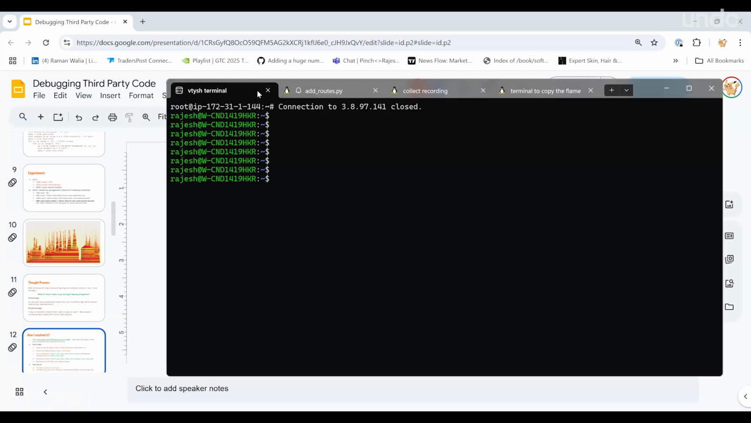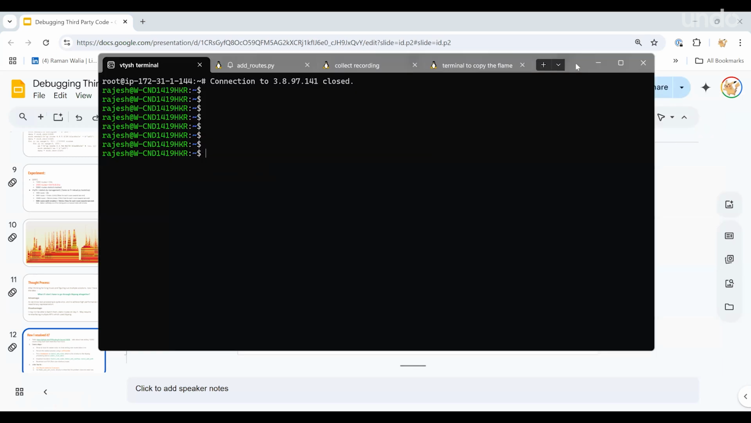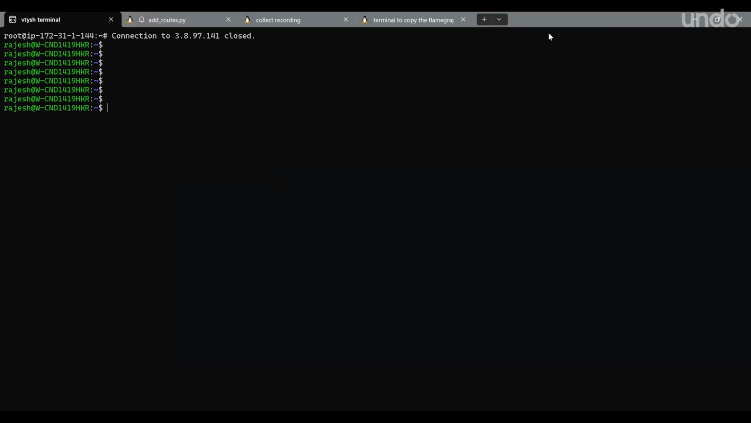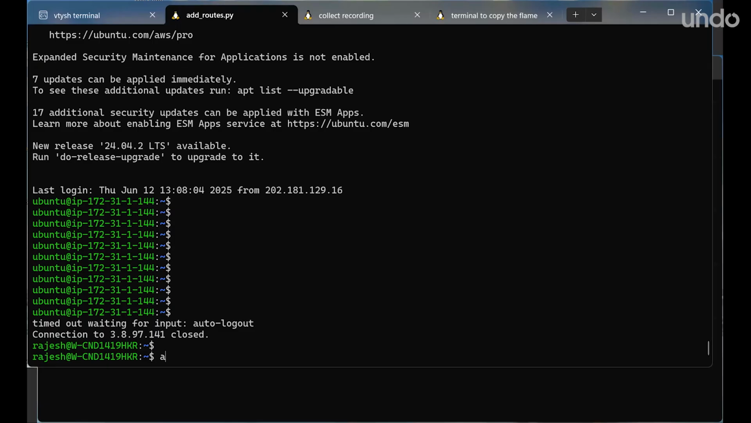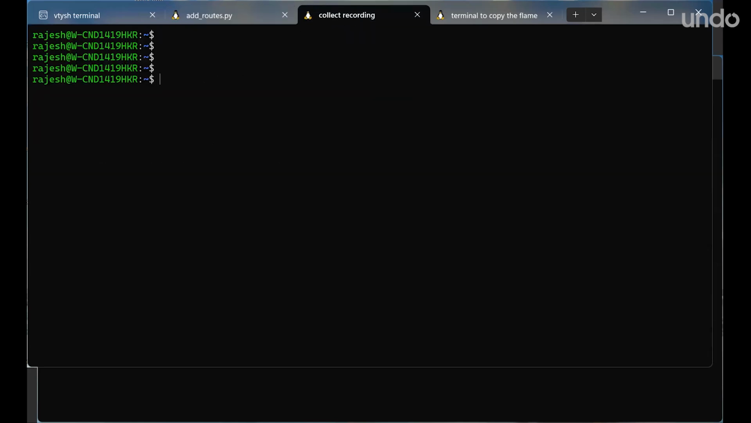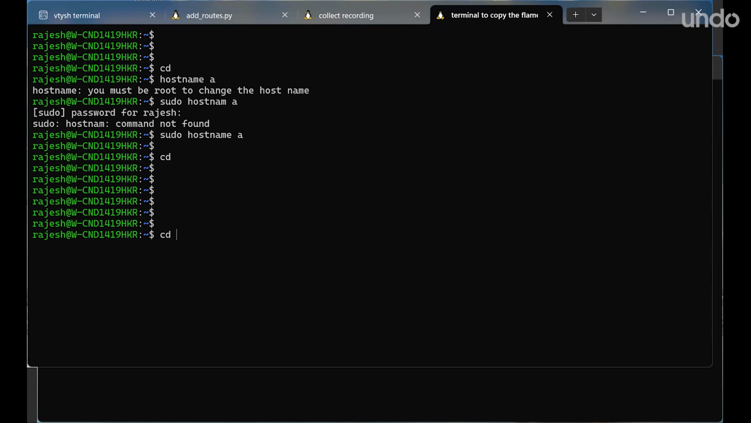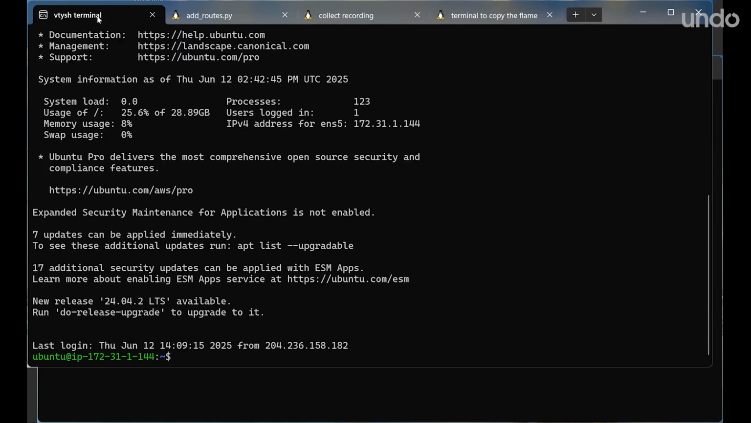Okay, here I have 3 terminals. The first terminal is my VTY shell, and my second terminal is the script to add routes, and the third one is to collect tickets. Okay, the fourth one is to collect the flame graph onto the desktop.